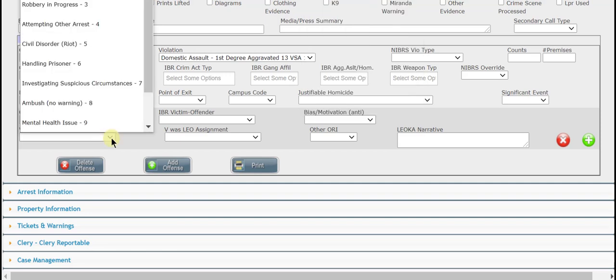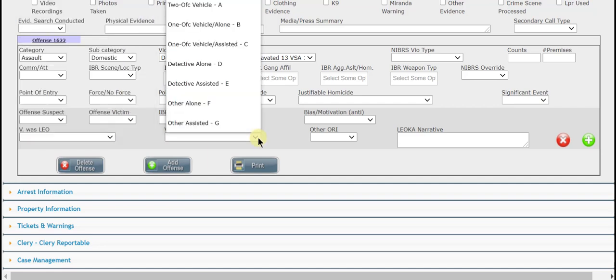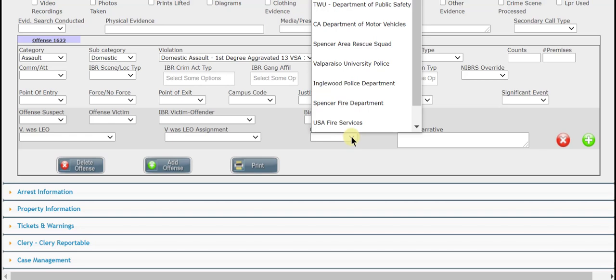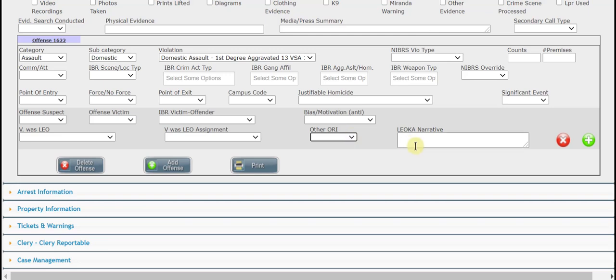Victim was LEO is a field used to report LEOKA data for your agency. This field should only be completed if you have an incident reporting an assault on a law enforcement officer. Victim was LEO assignment is a drop-down with NIBRS fields used to indicate the assignment of the responding officer. Other ORI is a drop-down field to indicate if the offense occurred within someone else's ORI. LEOKA narrative is a brief free-form field.